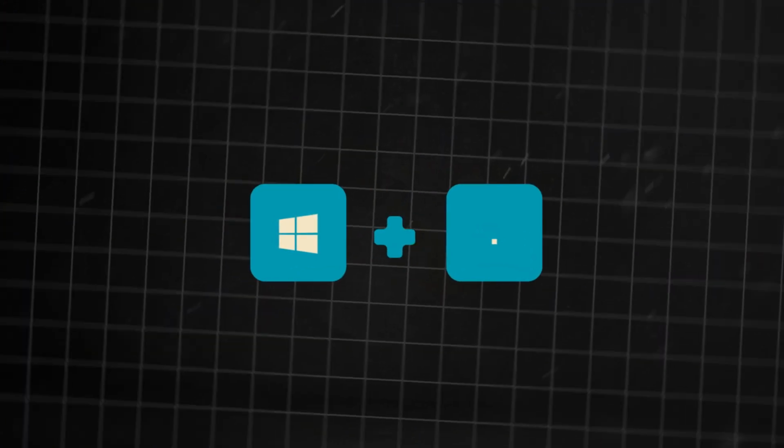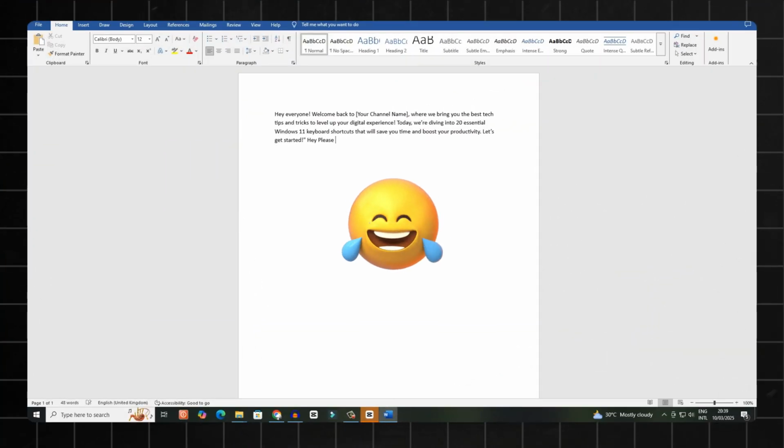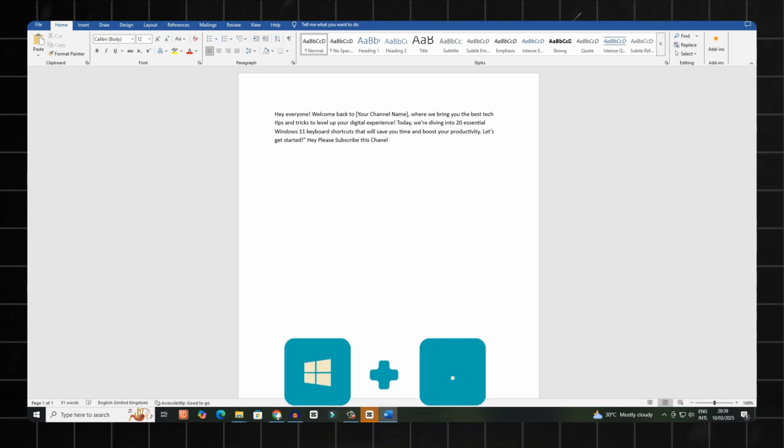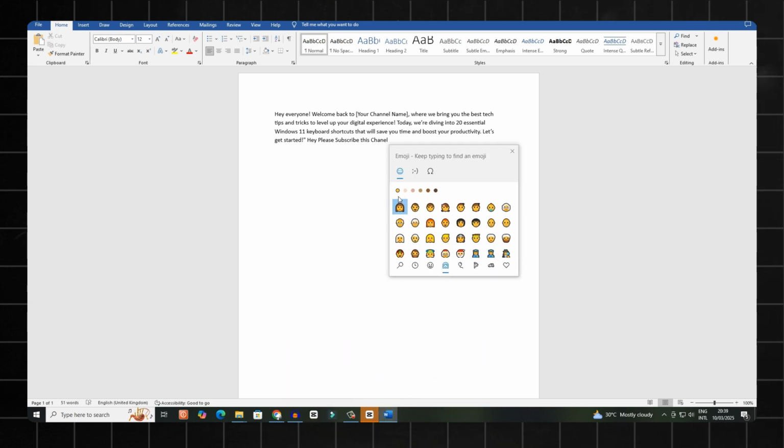Windows period. You need emojis, symbols, or special characters? Press Windows plus period to open the emoji panel and add some flair to your message.